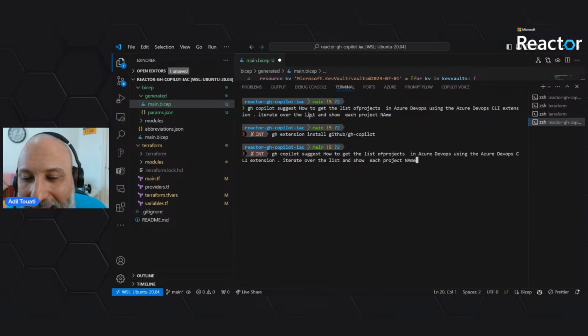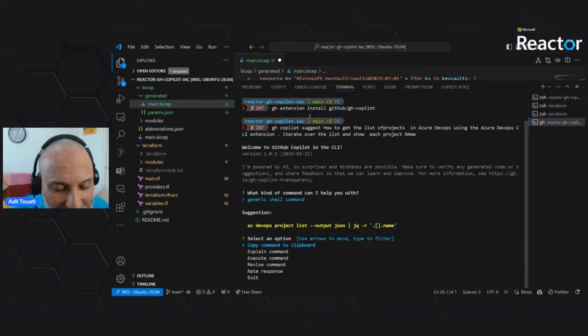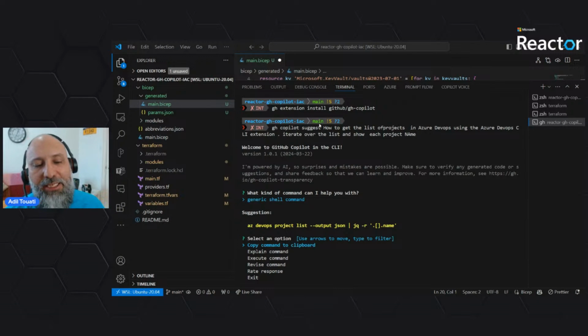For example, here I can ask it how to get a list of projects, for example, in Azure DevOps. It doesn't have anything to do with our context here, but it can go and show it to me. It's generic shell, and it will give me the Azure CLI, which is the Azure DevOps project list. It can do that. That is brilliant. I can ask it about Git commands or GitHub commands and stuff like that. Sometimes it's easy to go because you forget how to iterate through your code and find something. It's very easy to use the command line.